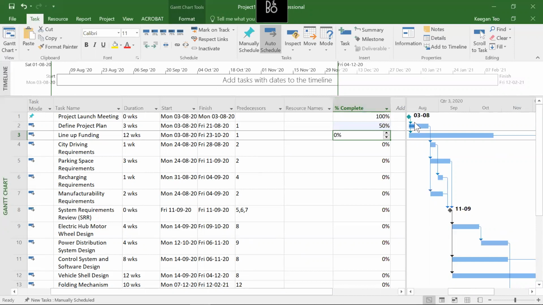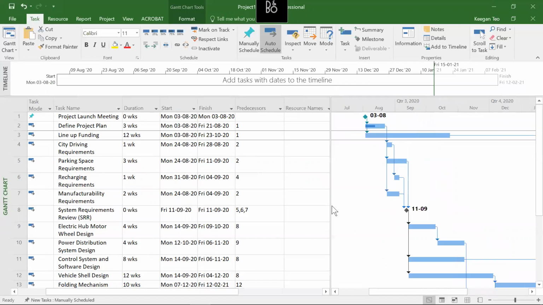So you can actually add in a new column for % complete, and also key in the status of every task. So this is how we create a Gantt chart using Microsoft Project and how we track the status.